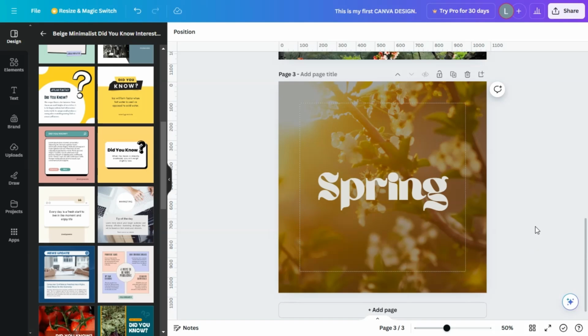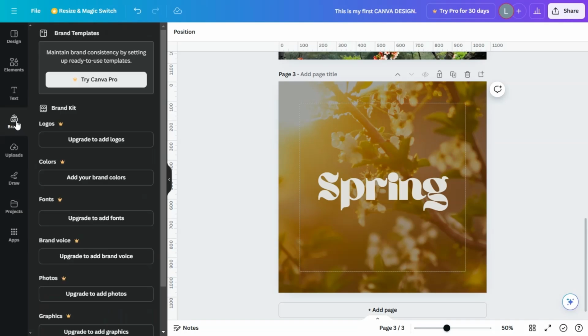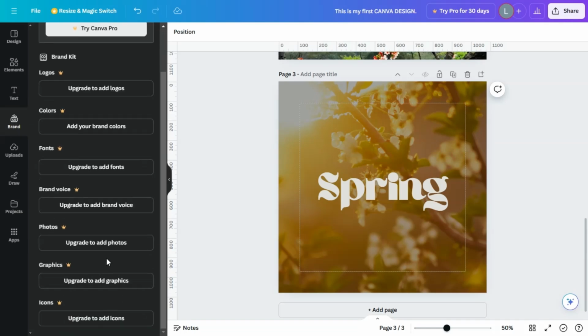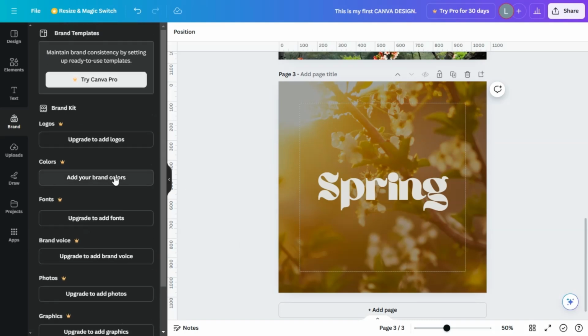And the last tip is to save a brand kit. If you're using Canva Pro, set up your brand kit with your brand colors, fonts, logos, and images, etc. This will save you time on every project, so you won't have to go into each item and find the color that you always need. You would have them on this brand kit already.